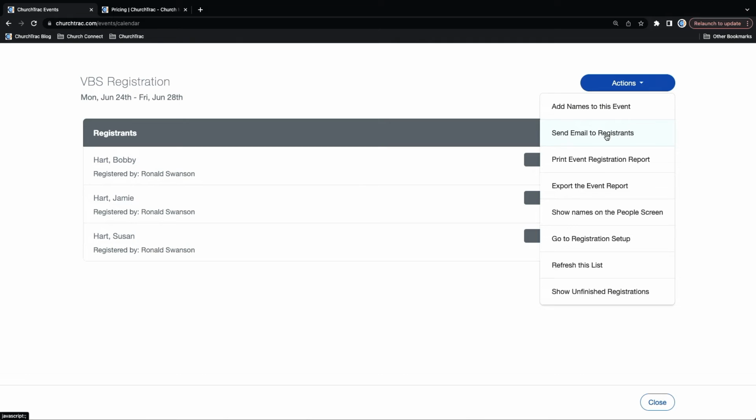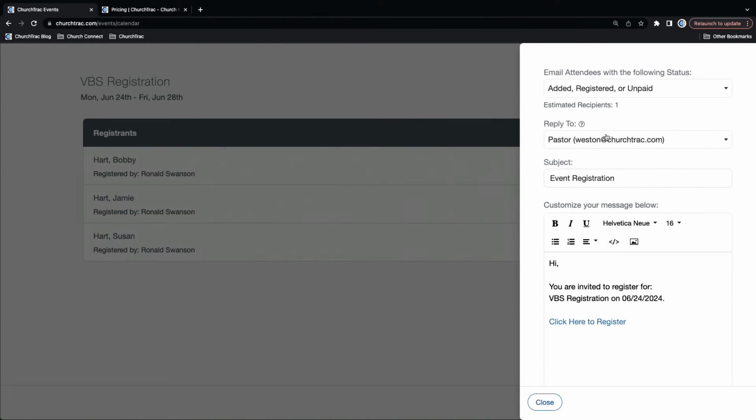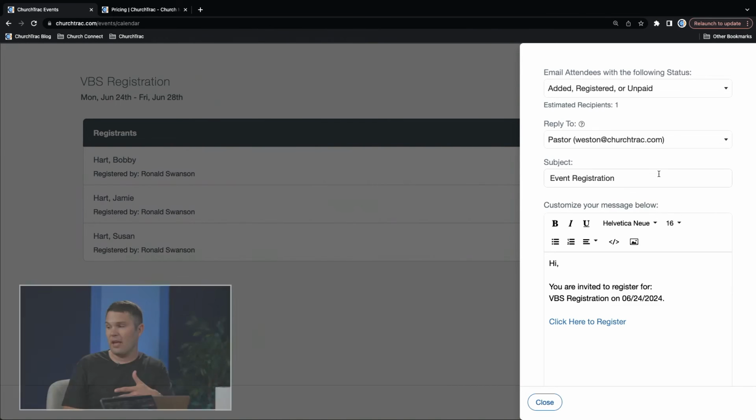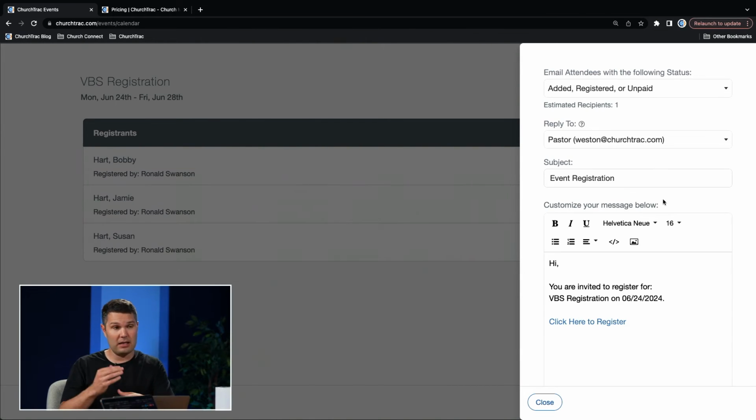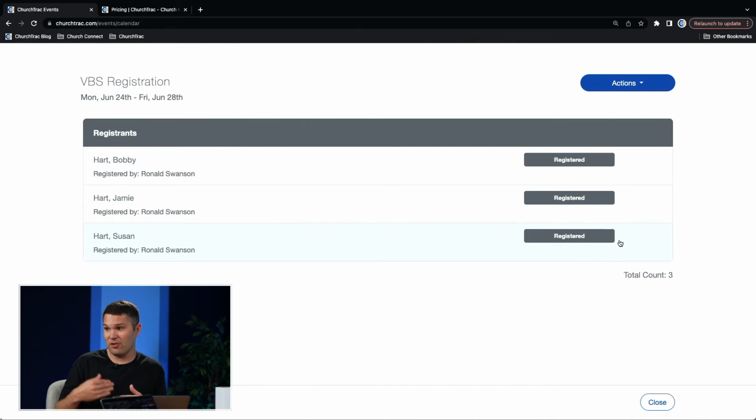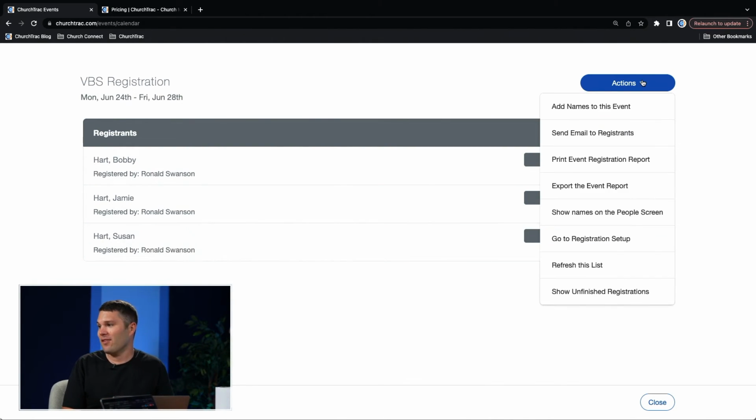Now you can also send an email to your registrants. Love this, because a lot of times we want to send reminders to people about things. Or if you want to add all of your parents to your event, you can have people added to an event and then send that email to them to have them register, or you could just send a regular mass email. There are a lot of ways to do it in the software, actually. It's kind of wild.